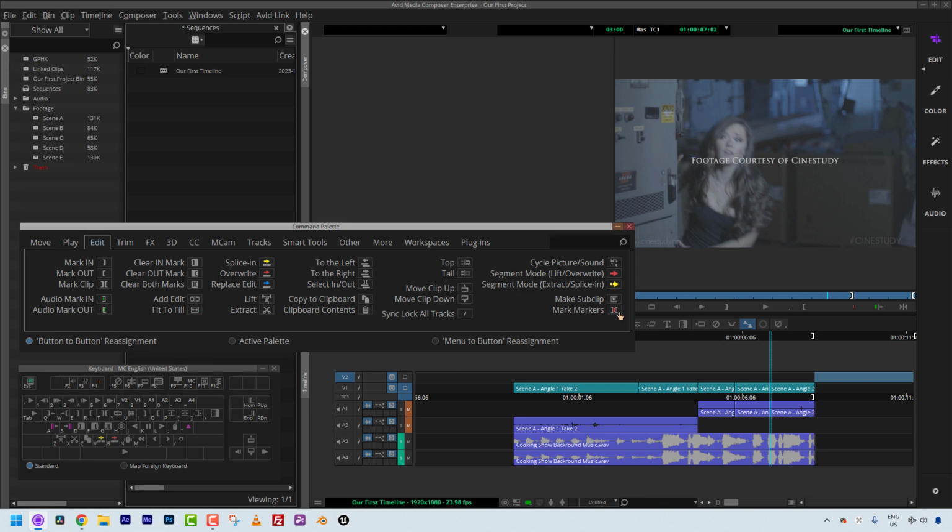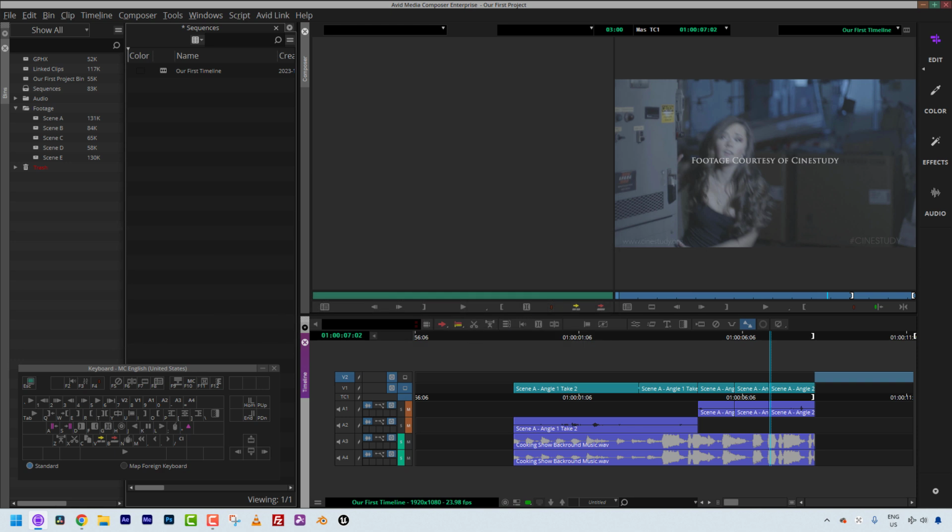All right. Now, what I have mapped to 7 and 8 are, again, much like the add edit, two keys that I probably use 1,000 times a day, and I always seem to use them in conjunction with each other, and that is match frame and find bin.